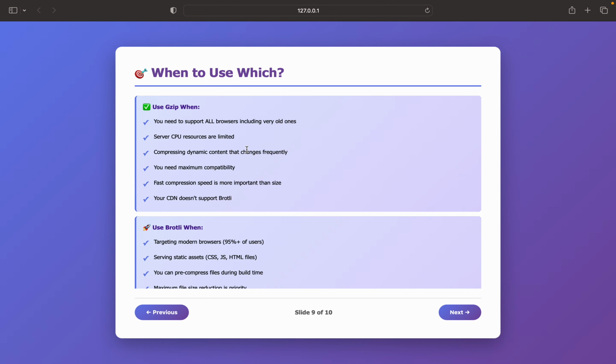And we can see when to use which. Gzip can be used when we need to support all the browsers, including the very old ones, and server CPU resources are limited, and when compressing dynamic content that changes frequently. You need maximum compatibility and fast compression speed, which are more important than the size.